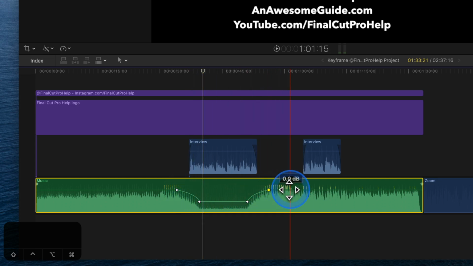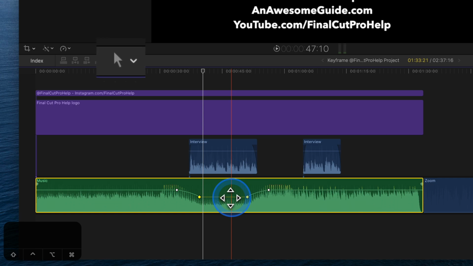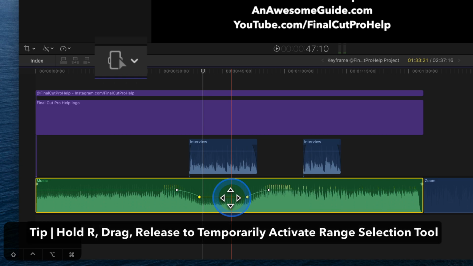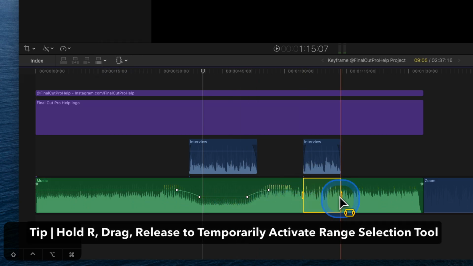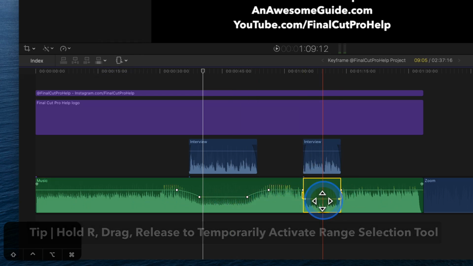If the music is too quiet during the interview, adjust the segment by clicking and dragging the bar up. The keyframes surrounding the selected segment are adjusted. Edit smarter by using the Range Selection tool to add all 4 keyframes at once. Press R, click and drag to make a selection, then change the level.